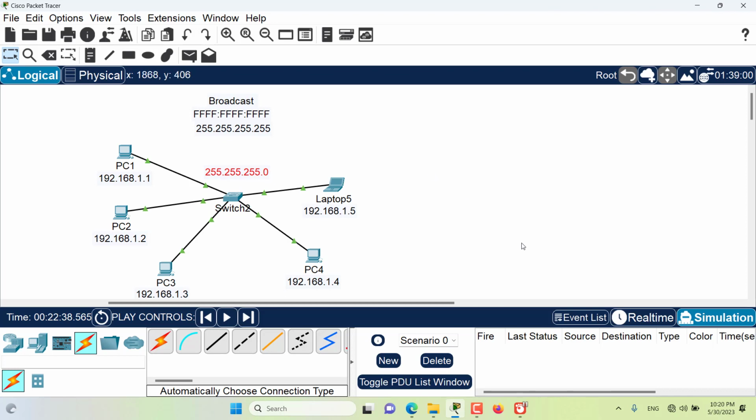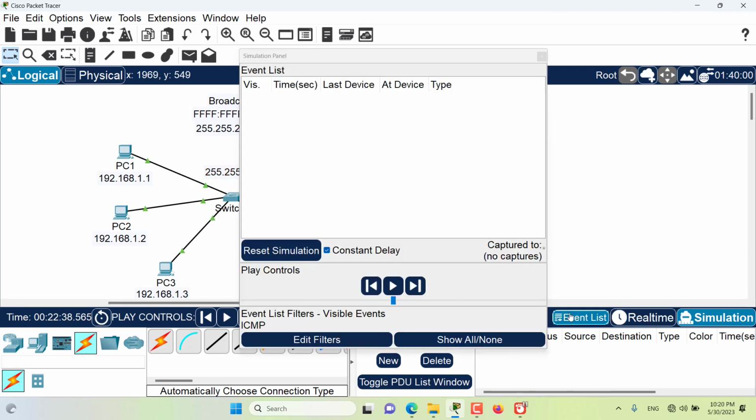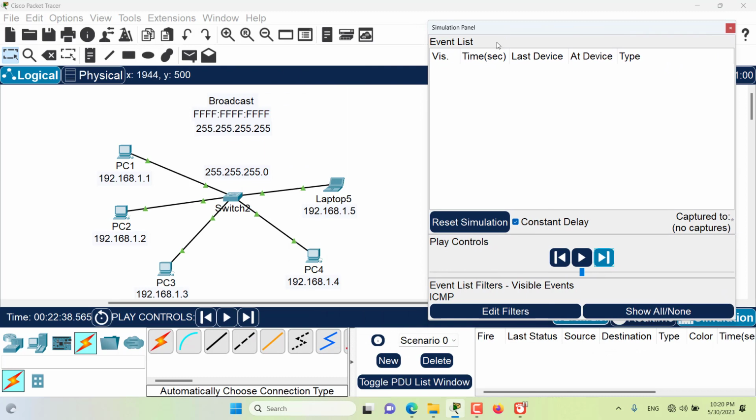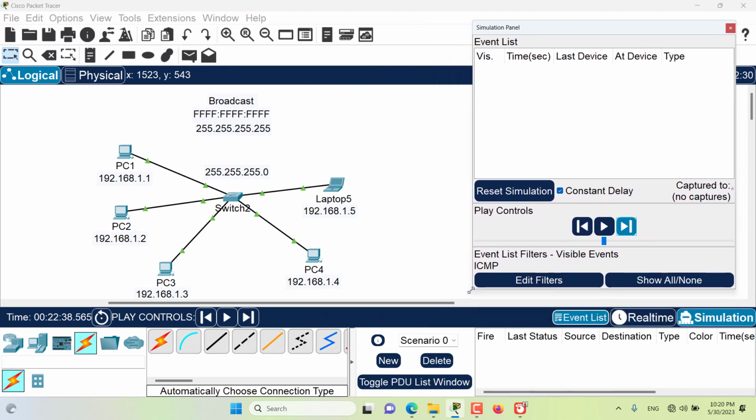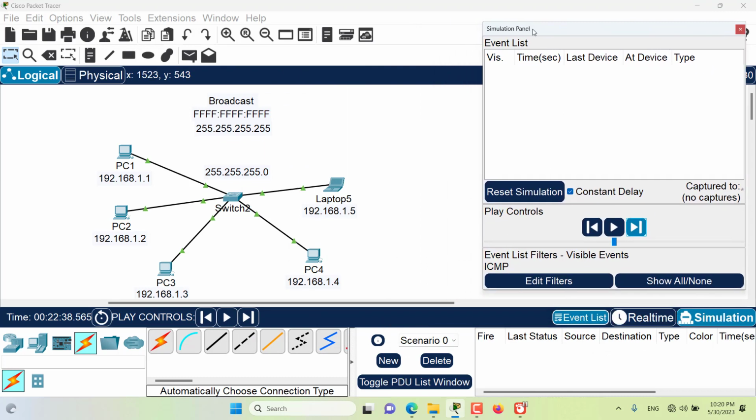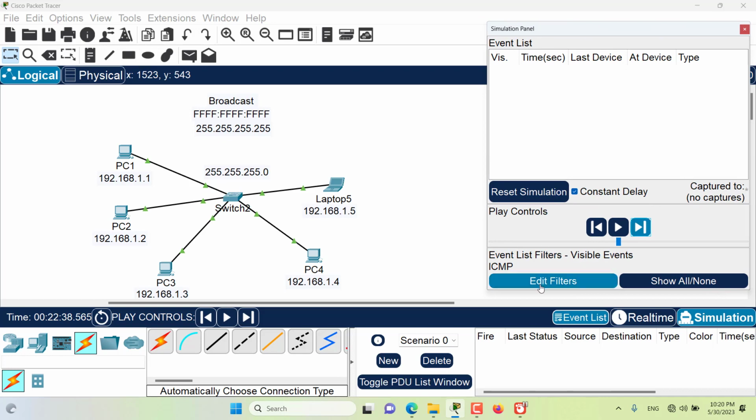So now I am here in the simulation mode. I want to open the event list so that I can see all of the packets that are going to travel within this network. I have the filters enabled, and I'm only seeing ICMP packets, nothing more. Now let's use PC1 to initiate a broadcast message to all of these other PCs.